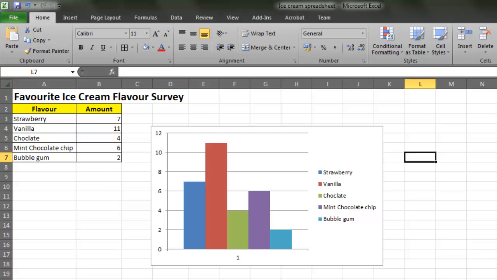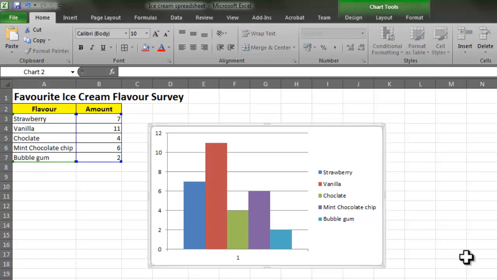So, if you followed the previous video correctly, you should now have a chart that looks something like this. It's a good idea just to double check, once you have actually made your chart, to see that the information that you've got in your original table matches what you've got in your chart. So I can see here, just double check, strawberry is 7, I've got vanilla, which is 11, that looks about right, and I can work through them just to make sure that they're accurate.